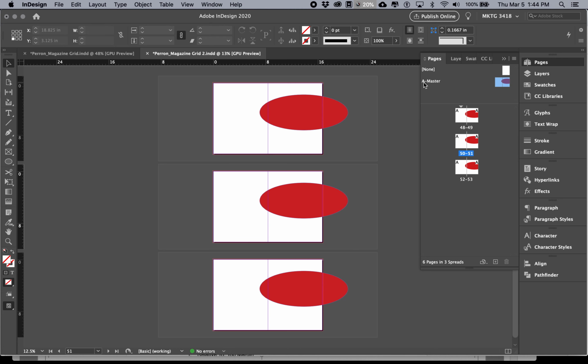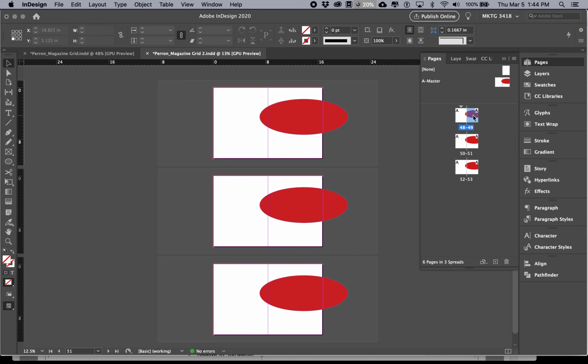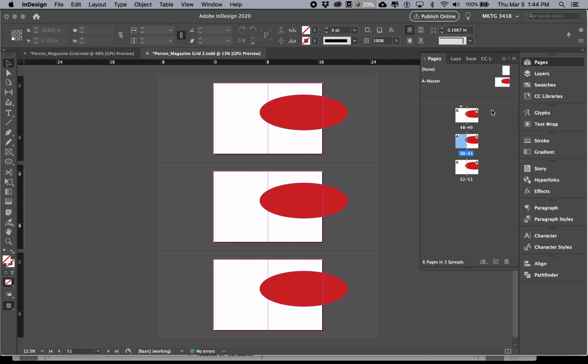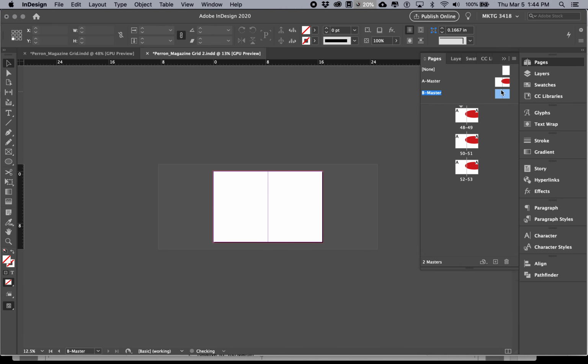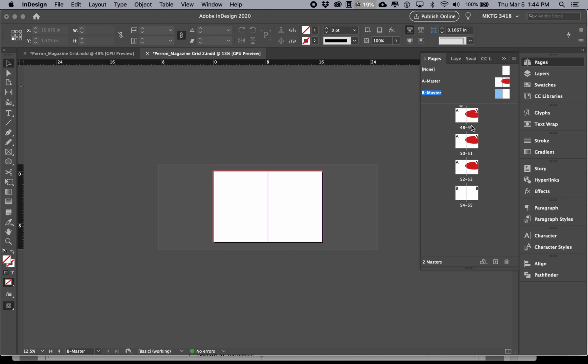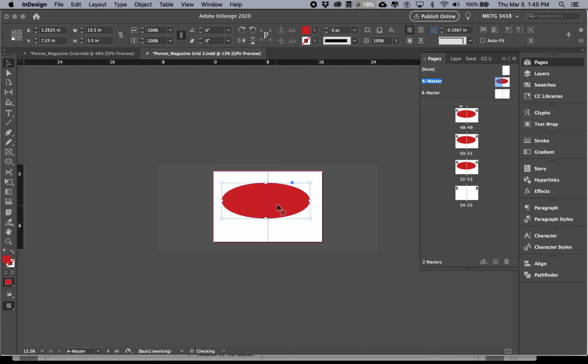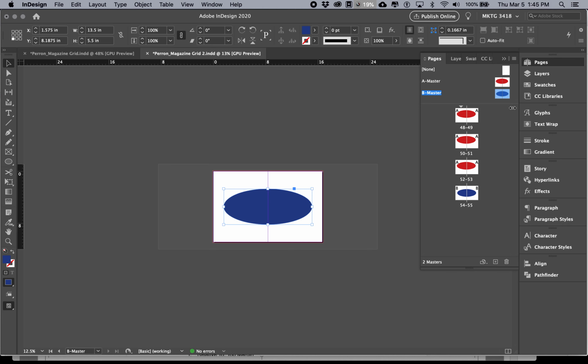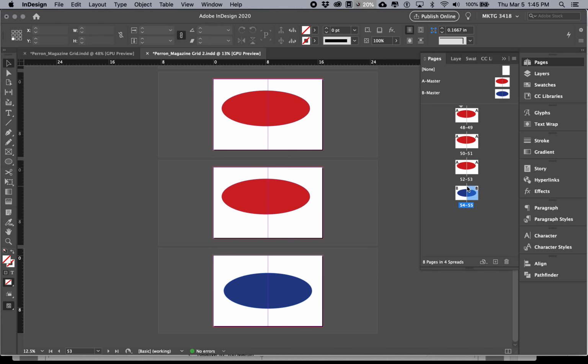So you can see, for instance, I have master A here, and these are all A pages. If I had another master, and one called a B, and then I started adding pages there. There's a B master. There's nothing on that because there's nothing on the actual master. There's only something on the master A. So again, I'm just going to copy that and put that on the B master, change the color so you can see the difference. And so there's the A master and there's the B master.